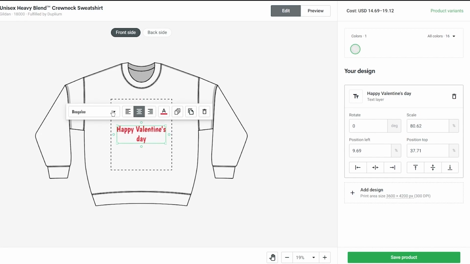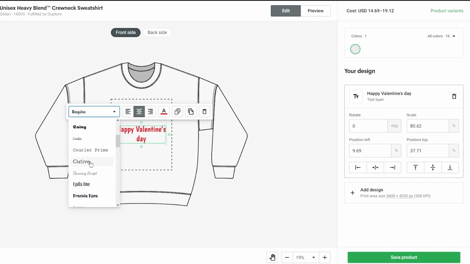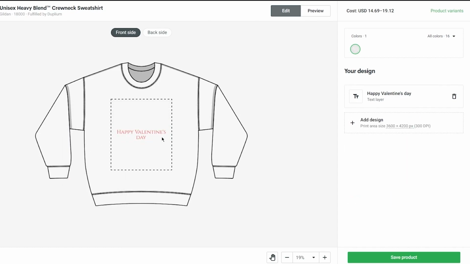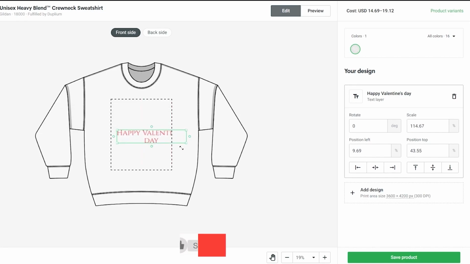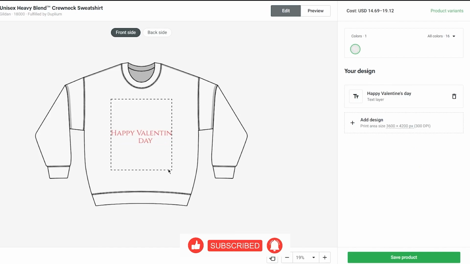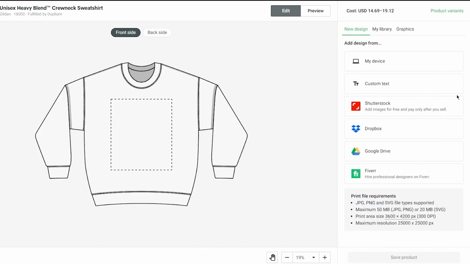Now you can obviously change your font just to see whatever looks fancier, whatever looks better. Then from here on out, just increase your size to whatever you like. You can also increase the size of this area of design as well. So yeah, basically that's how you add a photo if you want to. You can add a custom text.